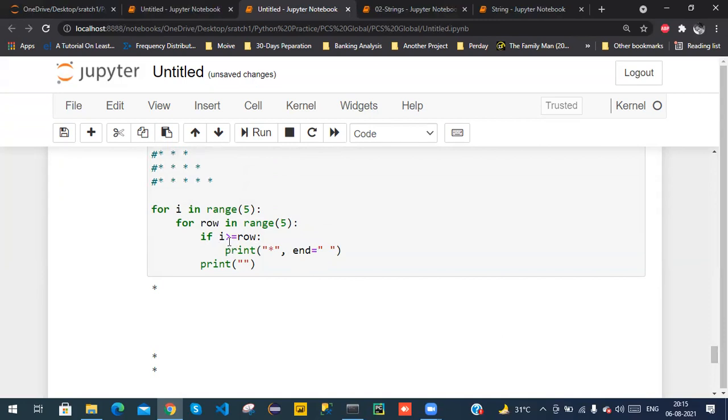Row will be J. What is the difference between row I and J?